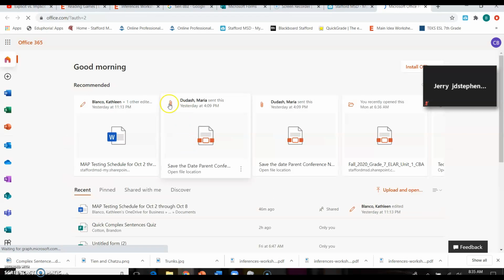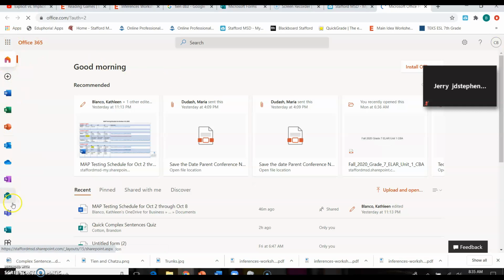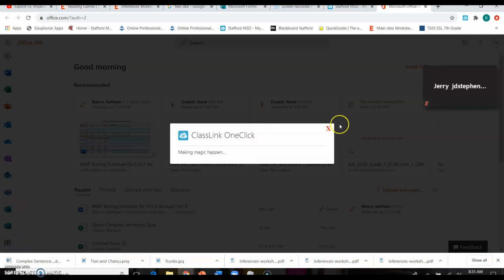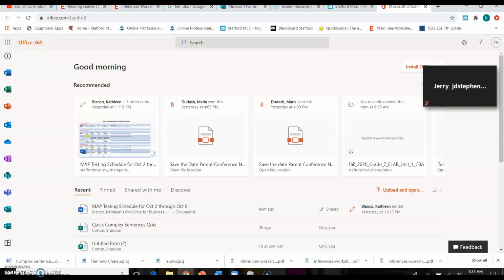And then when you get here, you will see a lot of programs on the side, or programs at the top. Either one works just fine, okay?